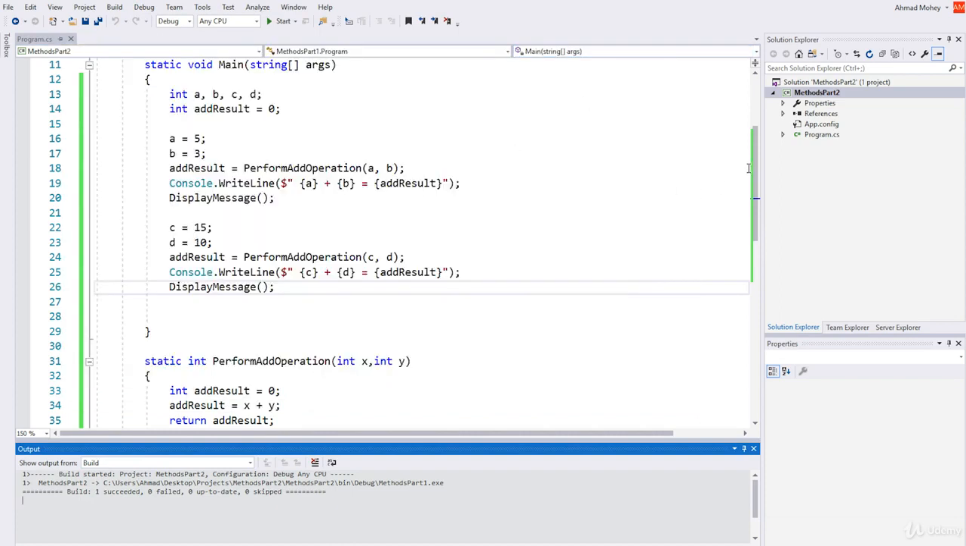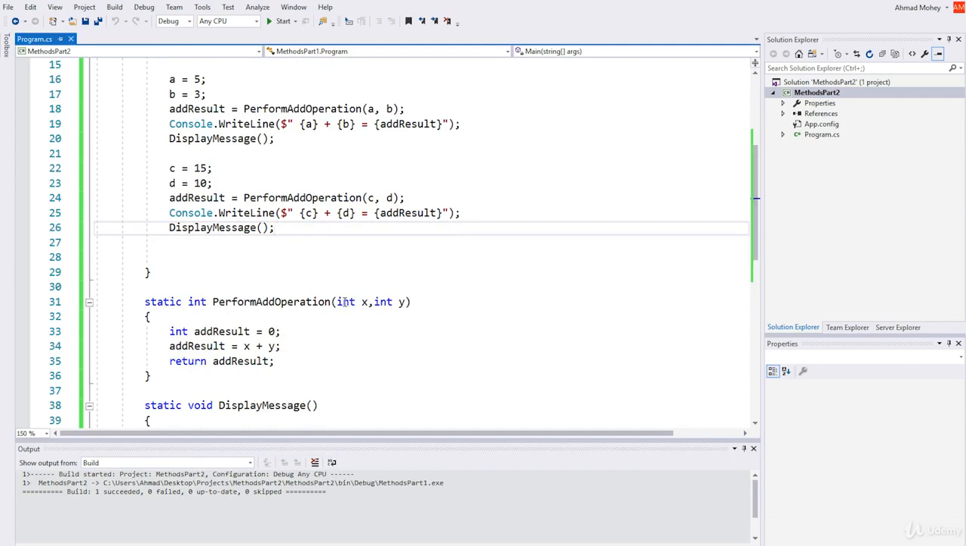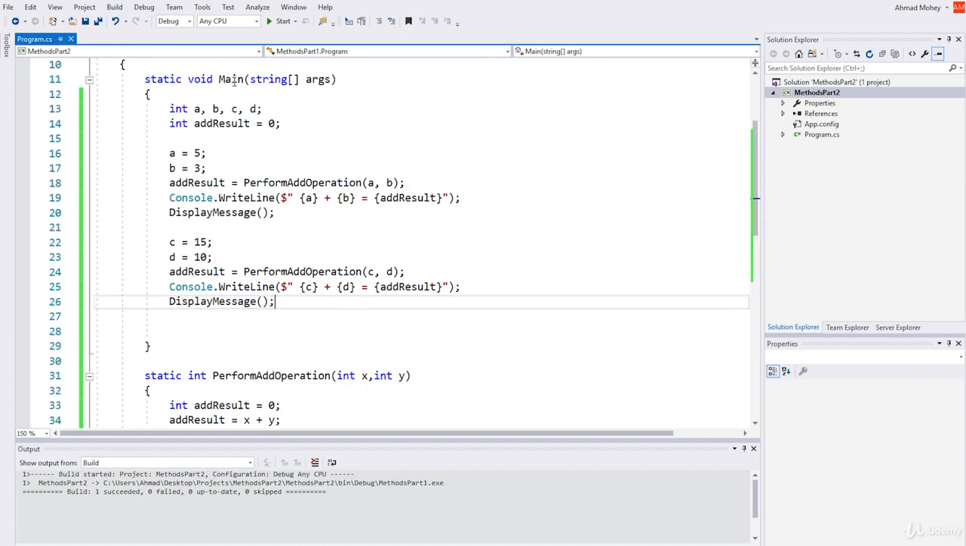So I hope this was easy. This is how we can pass arguments or parameters to a specific function, and this is how we can return something to the calling method, which is main in our case. I hope this was easy and fun. See you in the next lectures.